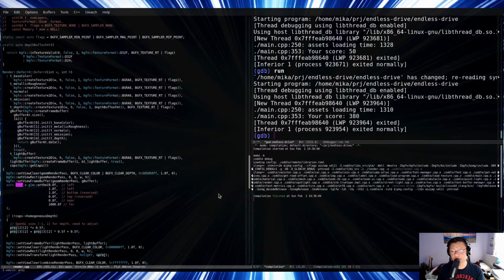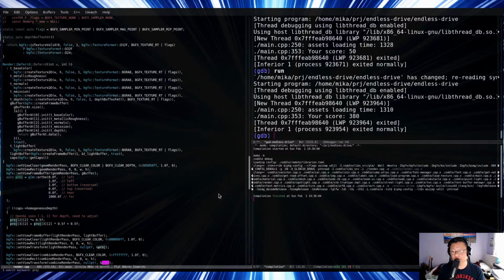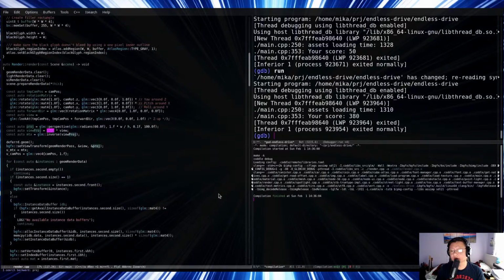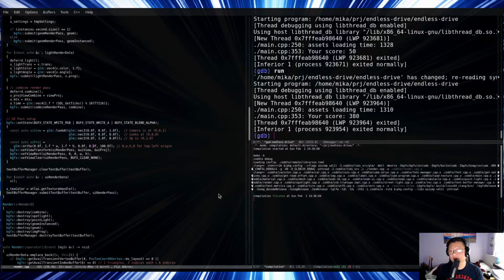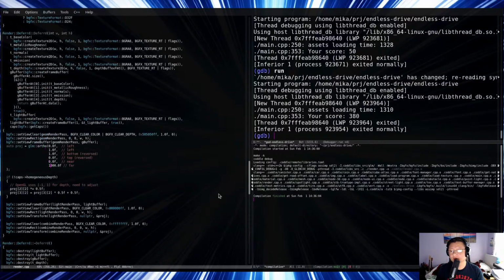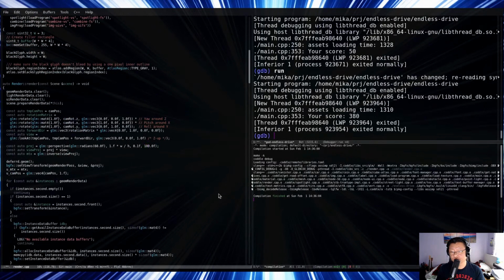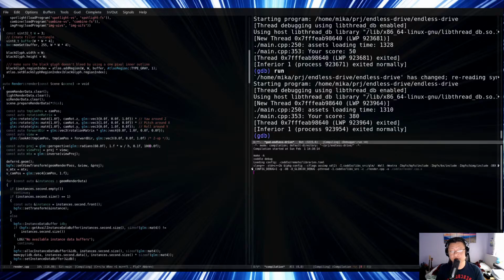Why is the projection matrix ortho? UI projection. Oh, here we go. Finally, this is the perspective projection. Okay. So this one. So there is a 2 ortho. Okay. Perspective. So it's 100 meters. Let's put 1 kilometer.